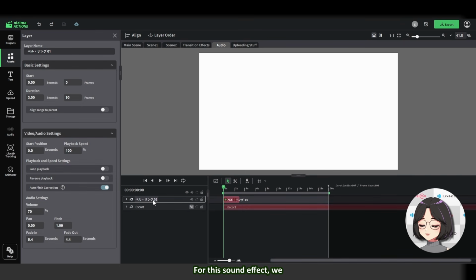For this sound effect, we can make it loop forever, turn on loop playback, and extend the range. Press play.